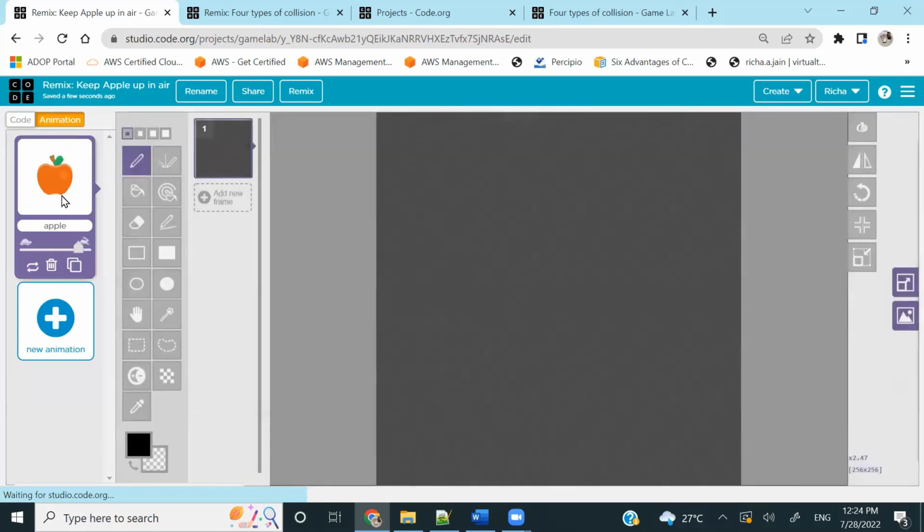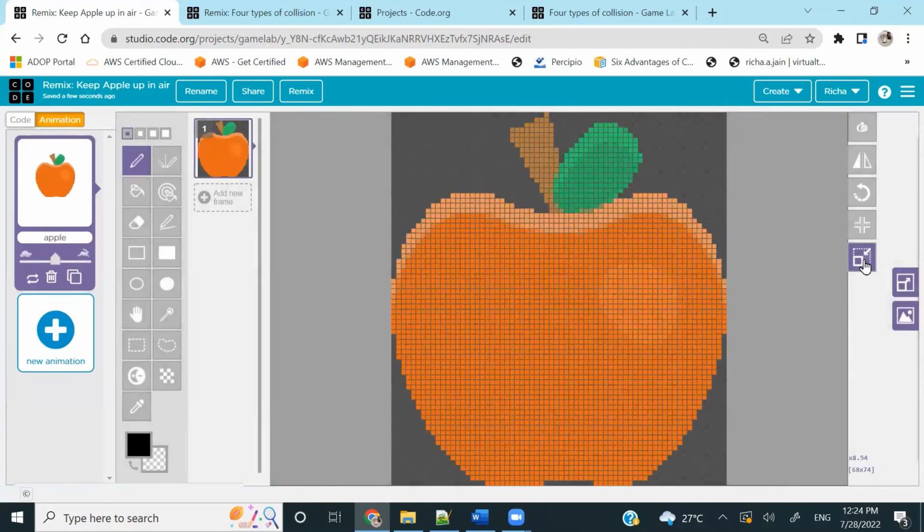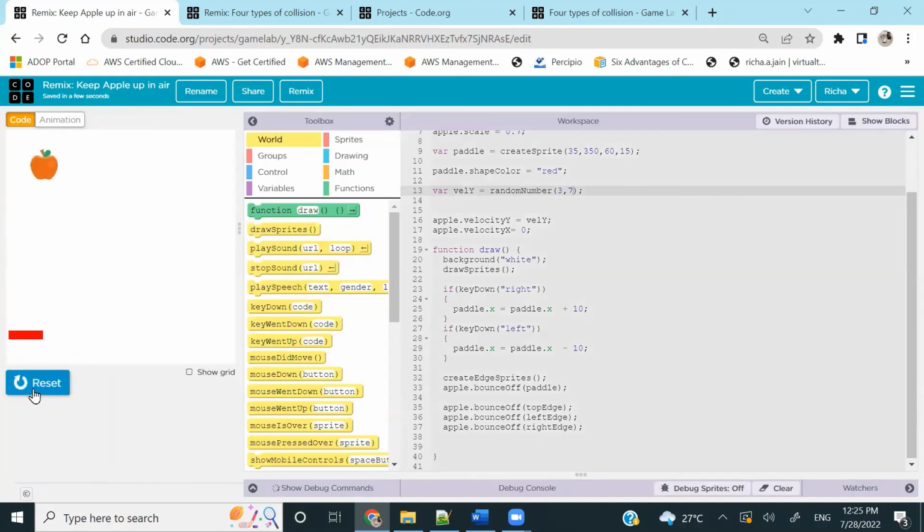First thing, I will go to animation and check. This needs to be cropped. I will crop it, so there will be a little bit more refinement. Let's see if there is a little bit of refinement. Yes, there is.